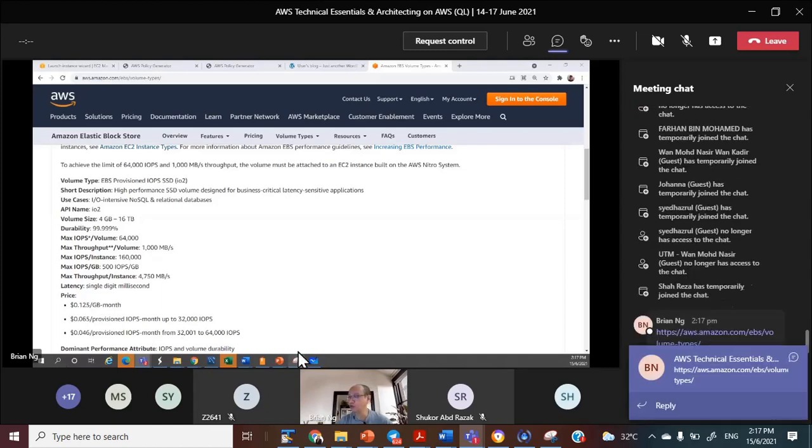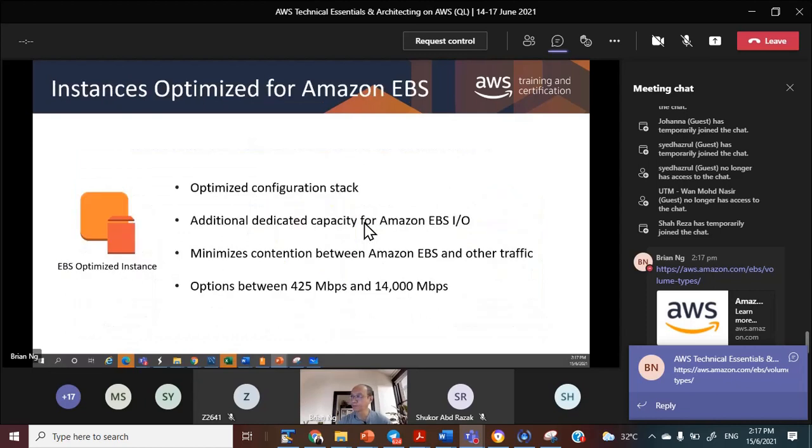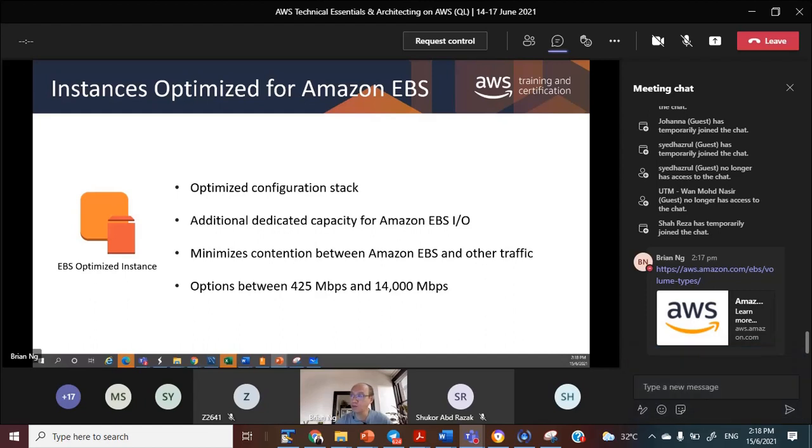Next, I'm going to show you the next slide: instance optimized for the EBS. This feature basically optimizes your EBS. How is this feature able to optimize your EBS? Because it will reserve a dedicated capacity for your EBS input output. Because we know input output is important. This input output is basically the communication between your EBS and EC2.